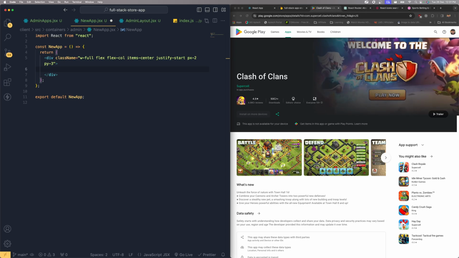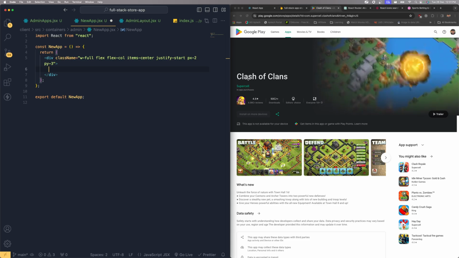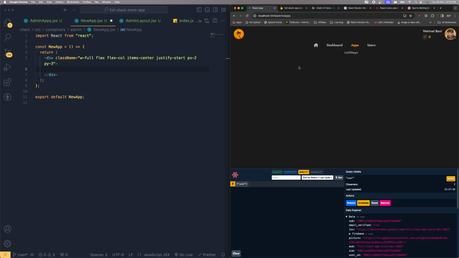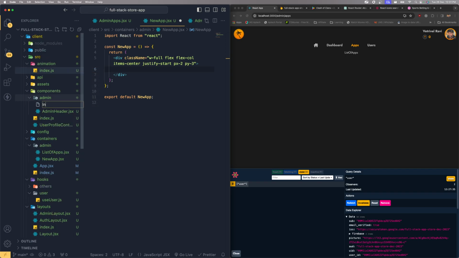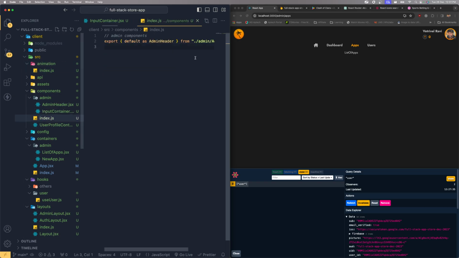So what I'm going to do is bring all the fields. Since everything is going to be just a text field, I need to create a reusable component. So over here under the components folder, under the admin folder, we can create a new file called inputContainer.jsx, type RAFC, save the changes and export this input container from here.